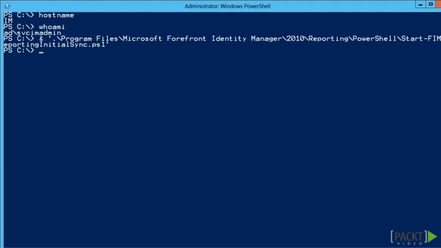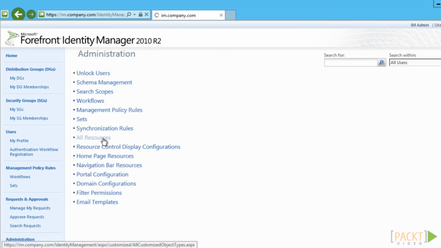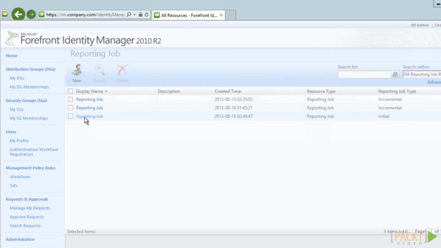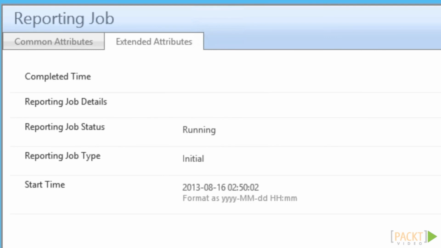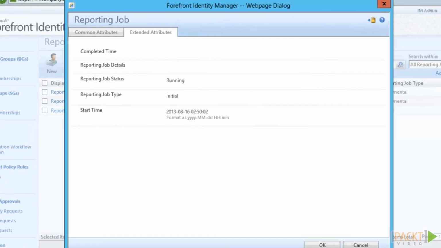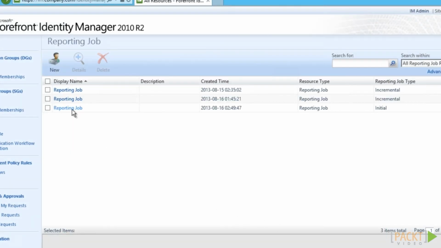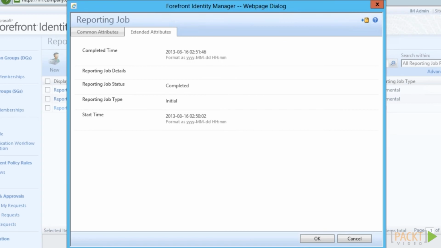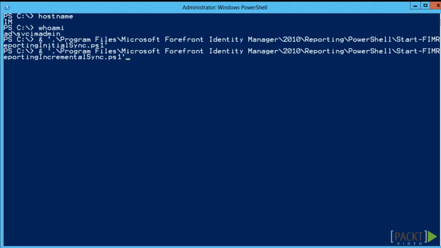Once the job is running, you need to wait for it to finish before we trigger the incremental sync. In the FIM portal, the reporting jobs are a special resource. As long as it is running, you should take it easy. If your environment is large and contains a lot of data, this initial reporting job may take several hours to complete. Once the initial job completes, we can start the incremental job.